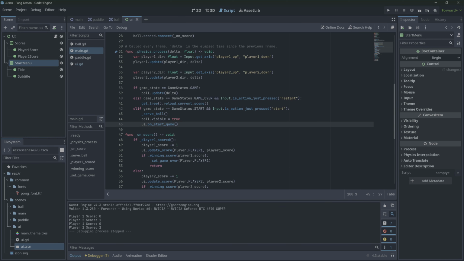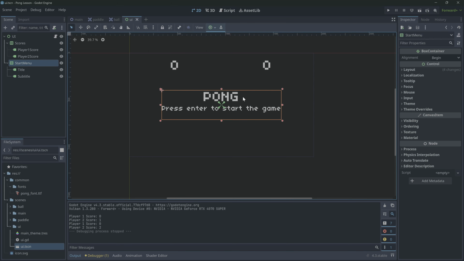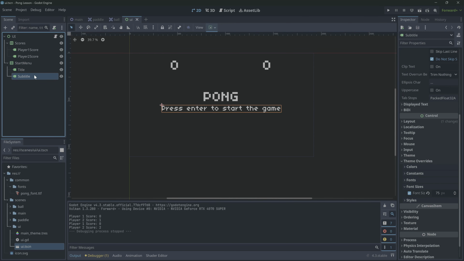There's one final menu we need to add for when the game is over. The game over menu will be almost the same layout as the start menu. We'll have the title be set to game over and we'll say who won, and then we'll have a message below saying press R to restart the game. So we can reuse our title and subtitle, and we'll render the third label based on if it's the start menu or the game over menu.